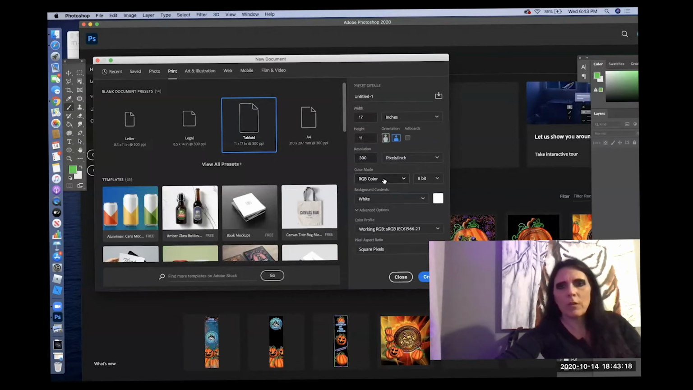A lot of people just work in RGB for now. It used to be that you'd have to switch it because it was advisable, but it just doesn't really make that much of a difference for what we're doing. We're not doing a 4-color, well, we could, but right now we're not. We're just printing out stuff on a regular inkjet or laser printer. So RGB is fine. And white background's fine.